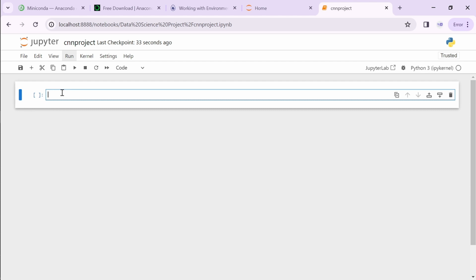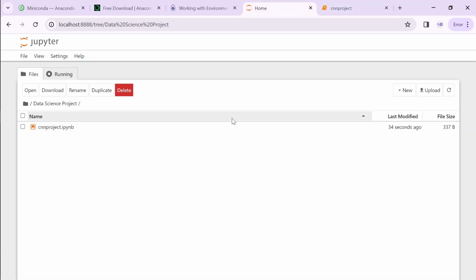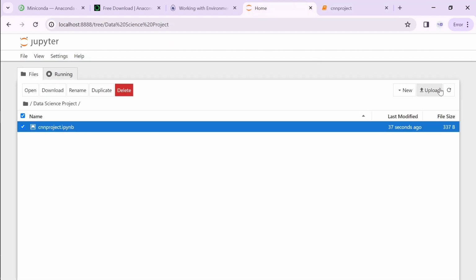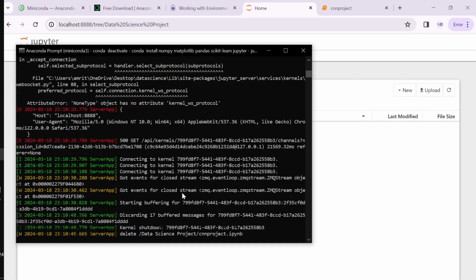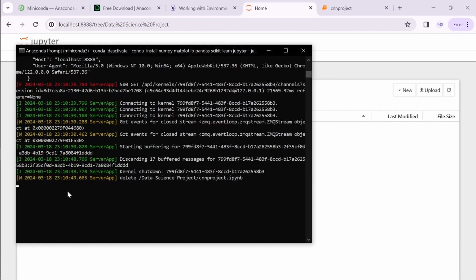Then you can start working on your project from here, and this is how you can work with Conda. If you want to delete it, you can delete it from here. Once you are done working on your project, you can come to your prompt and press Ctrl+C to exit and close everything. Everything will be interrupted. Once it has been interrupted, you can type conda deactivate.